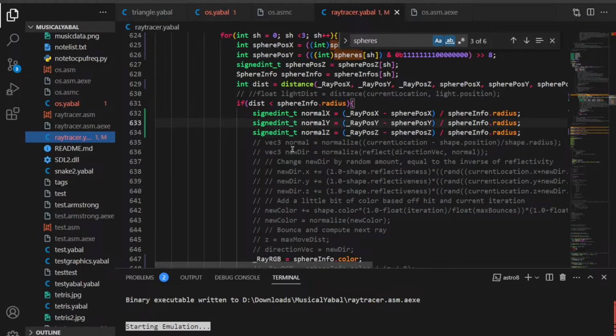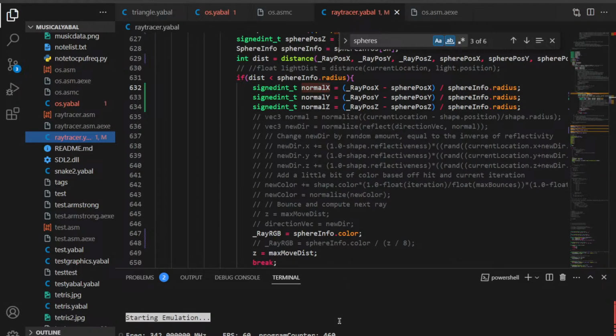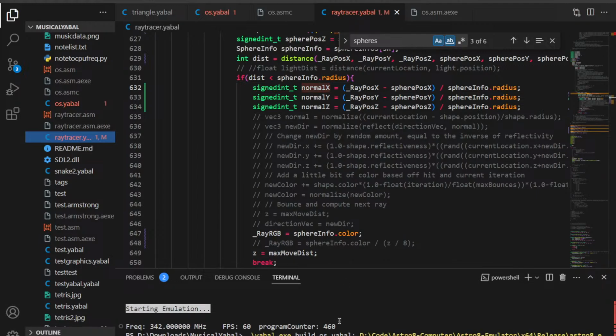And then what do I do with the normal after? Actually, let's use that as the color, because then I can easily tell if it's working. Wait, oh no, hold on. I think the normal needs to be a float, doesn't it? Ah, that's not good. Okay, the Astro-8, hold on, I'll show you. You can see with your own eyes.